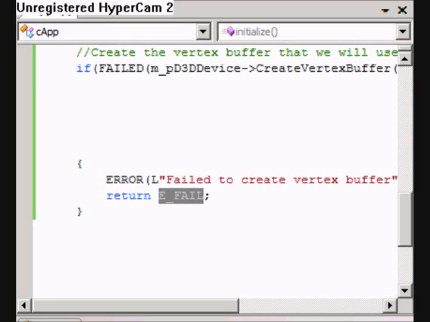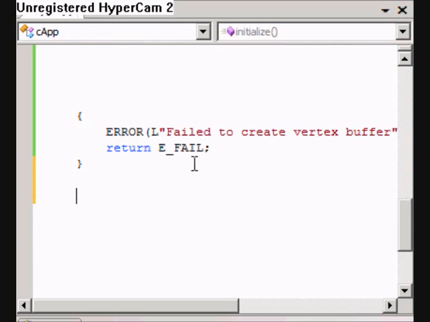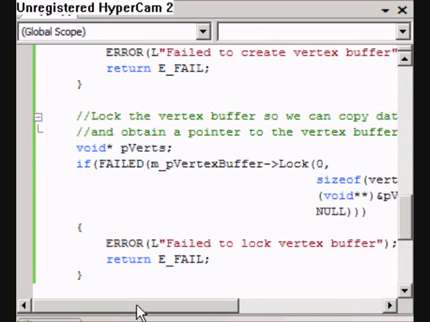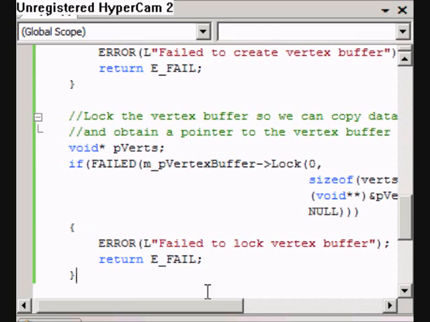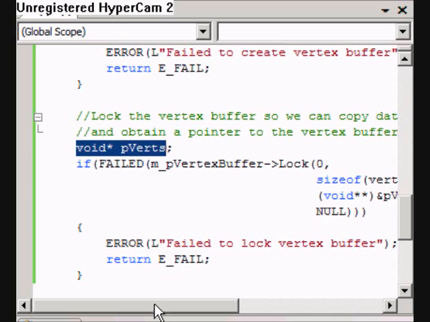Assuming it didn't fail, the next thing we need to do is begin to populate our vertex buffer with the vertices that we defined earlier. And we can do that using this here. Basically we define a void pointer. Void pointers are always seen as dangerous, but I think it's probably one of the only ways you can do it here.